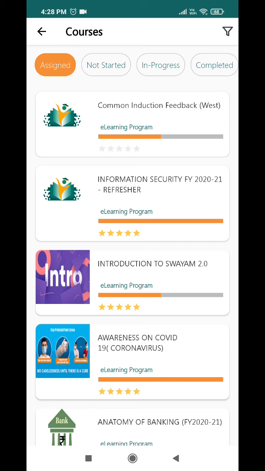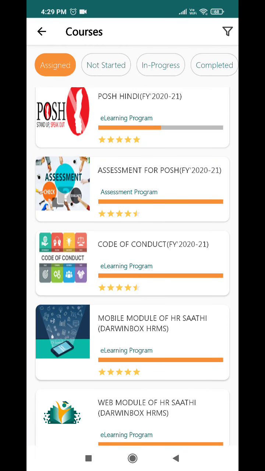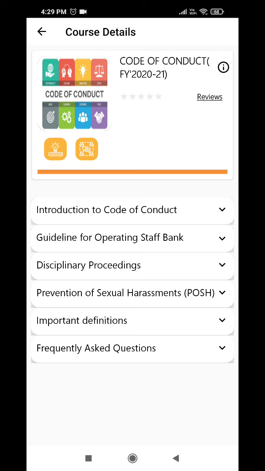There are multiple courses which you get assigned by default. Out of those, 4 are mandatory modules you have to complete. First is Code of Conduct. You have to click on the Code of Conduct course. If you see, I have completed my module, so here you will see my completion ratio.